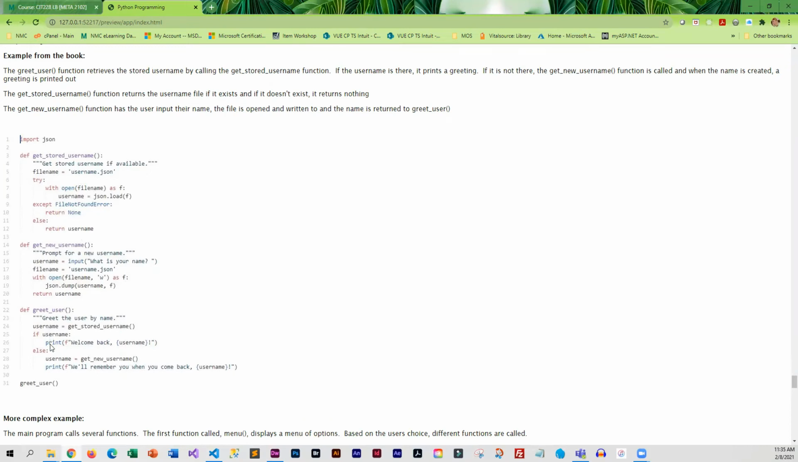If there is a username, we say welcome back username. And if there's not, then we get them a username. So we call get new username because we're assuming that if the username's not there, they don't have one. So we prompt them to enter their username and we actually create the file. Okay, so that's what the different functions are doing. And all we have to do in this program is call greet user. Everything starts here. So this is where it is checking to see if the username is there. If it is there, awesome. If it's not, then we create one. So that's actually a pretty simple example.